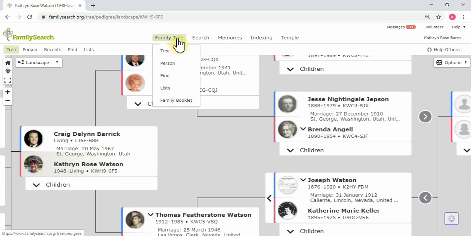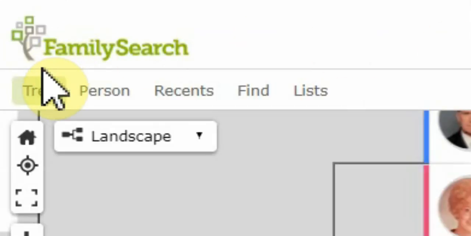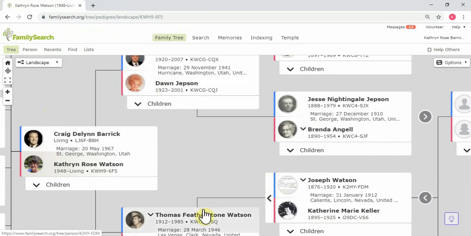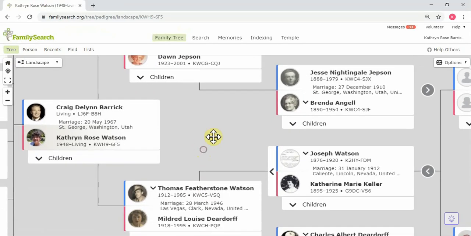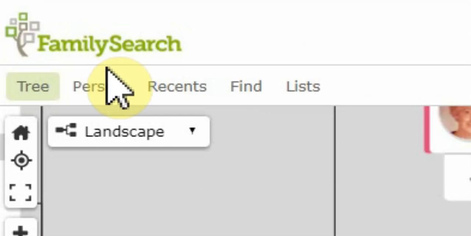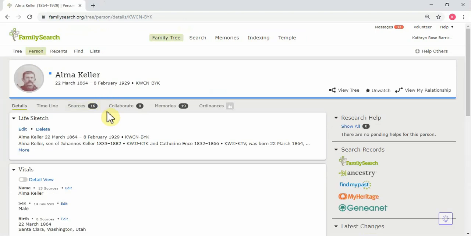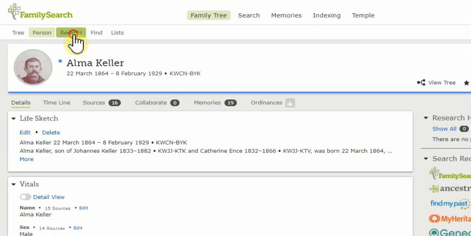Let's look at family tree. Across the top, there are tabs. When I click on tree, that means that I'm looking at the pedigree chart or family tree of this particular person in focus position. The person tab takes me to the details page for a particular person. I can make changes there or look at the detail information.